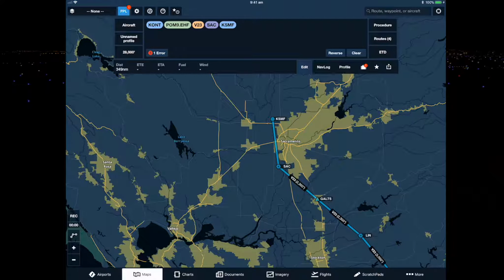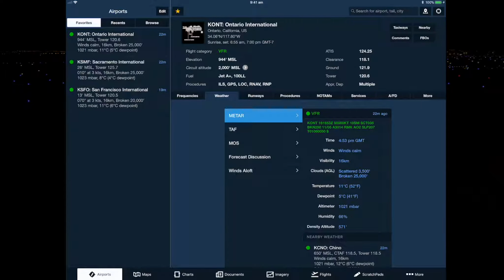Just having a quick look at the weather. So Ontario, weather 22 minutes ago, light and variable wind. That gives us a choice of direction. It was favouring 08 left, but as we're flying westerly, probably going to change that to 26, probably 26 right, because that at least gets us flying in the direction we want to be heading, which is to the Pomona VOR initially.